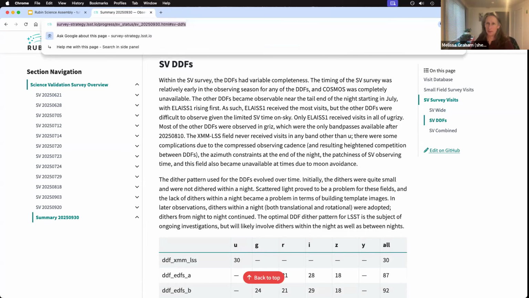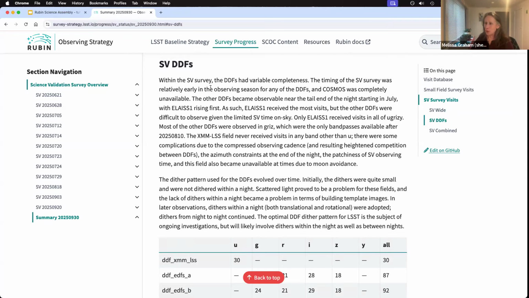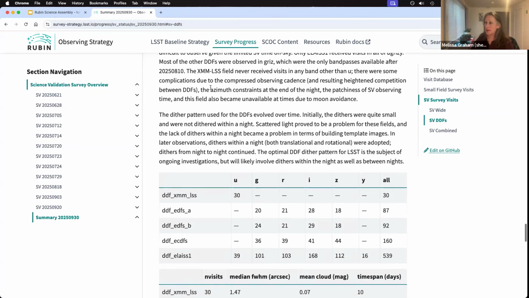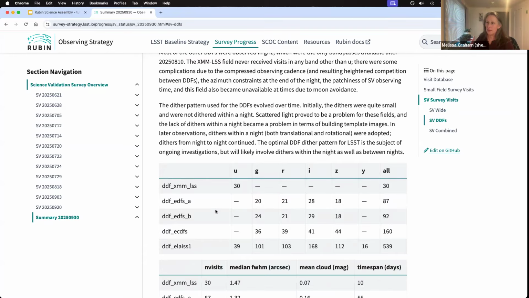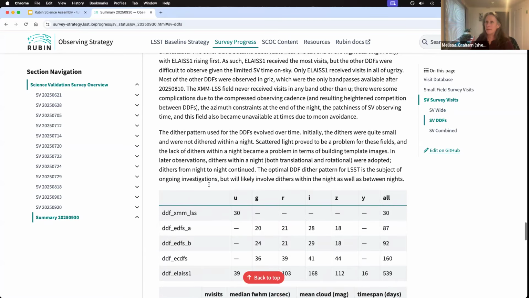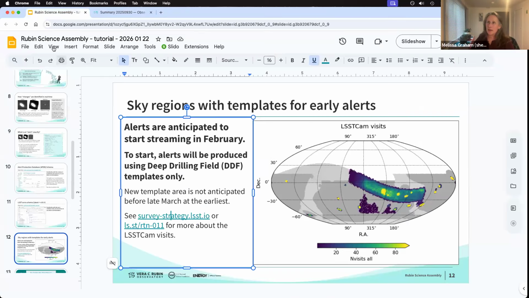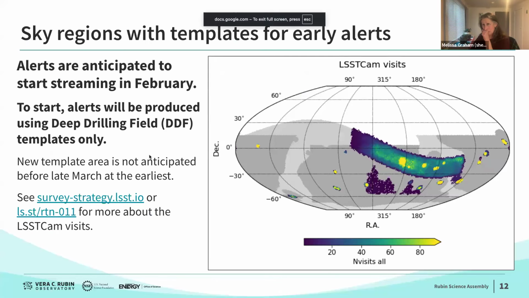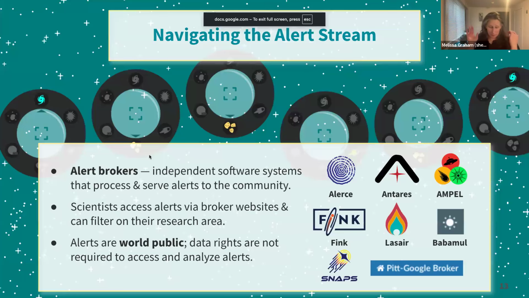Also, one of the notebooks that we have today will show you how to interact with this data set. And so these are the 5 deep drilling fields that alerts are going to start coming out in. All right, so alerts are coming. They're coming in the deep drilling fields. How do you get to them?